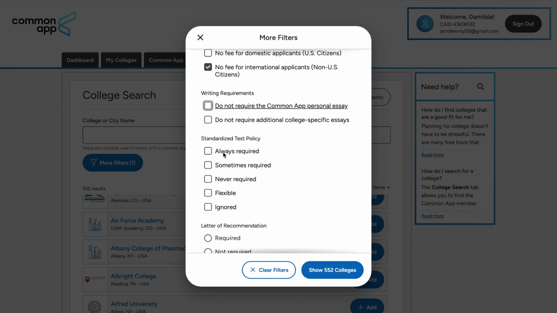So if you have it and you would love to submit it, because at times it can boost your admission chances, you can always click it if you have it. But if you do not have it, sometimes it is required, and it will let you know which schools require it, which never require it, which are flexible, saying it is optional but recommended, and which do not want it at all. It is totally ignored, like it does not have any effect on your application.